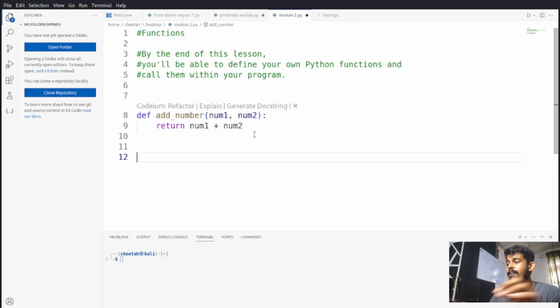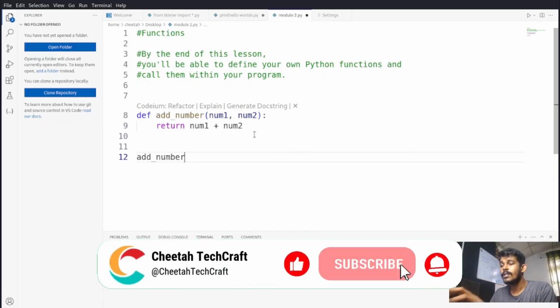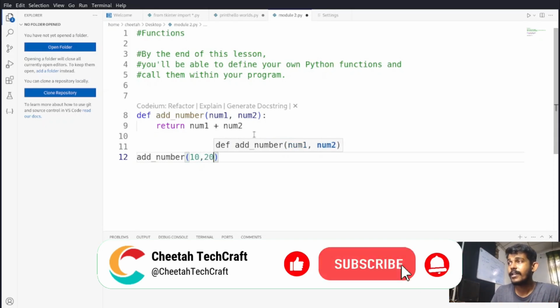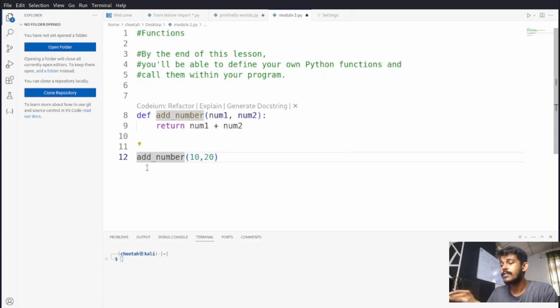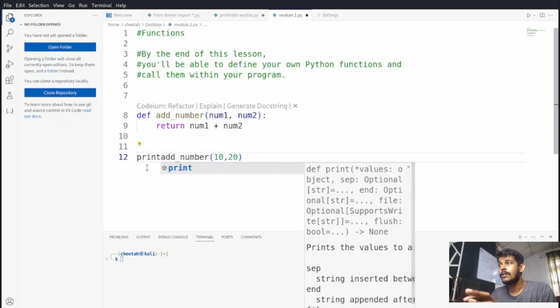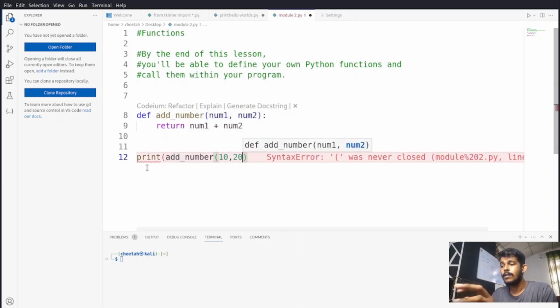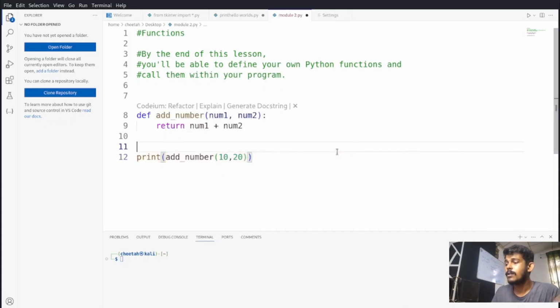So if I call this function now, I will pass two numbers, 10 and 20, and I will give the print statement. If I save this one and run it, you can see the answer: 10 plus 20 is 30. So this is the return value.